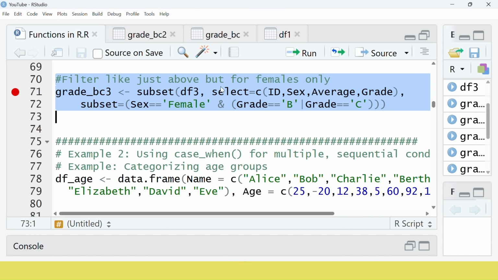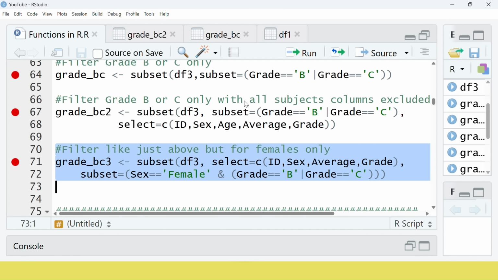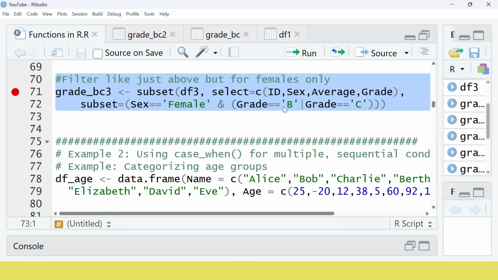So the subset and select, you can swap, you can put anywhere. What is important is that you mention this is a select argument and this is a subset argument. Subset is for conditions, for the logic, whereas select is for columns. Here we started with the subset and then the columns. Here we started with the columns and then subset. It does not matter which one you start with. But the data frame df3 must always be first. If you want to put it anywhere else, then you must first say data equals df3.